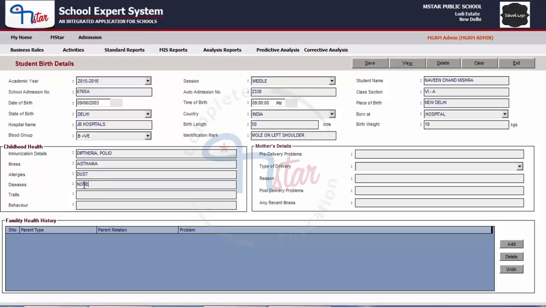You can also enter any traits the student is carrying, and a maximum of 198 characters can be entered; both text and number can be entered. In case you want to capture the behavior of the student, the same can be captured against the behavior field. Maximum 198 characters can be entered. Both text and number can be entered.